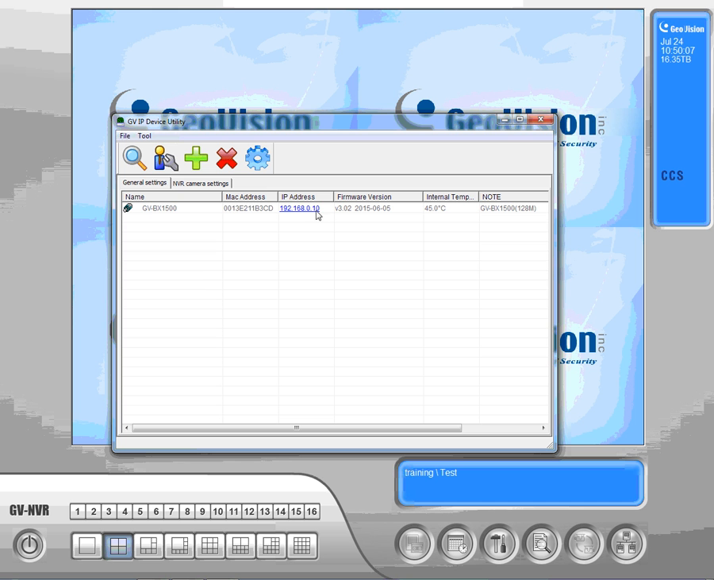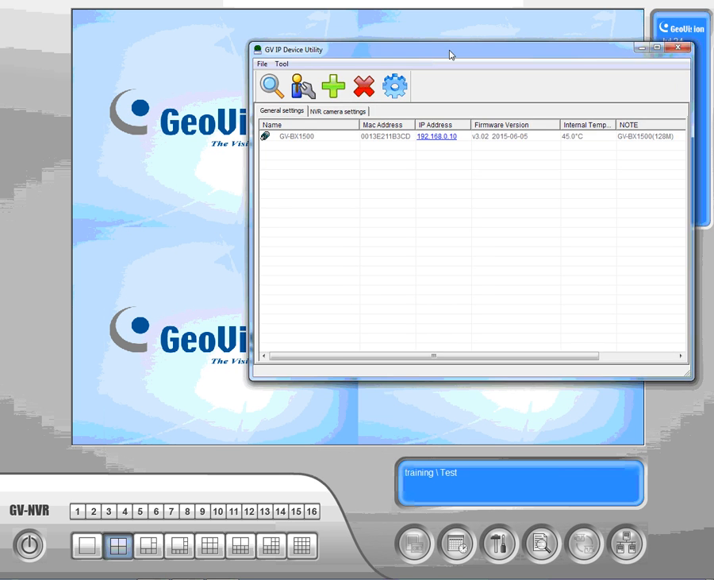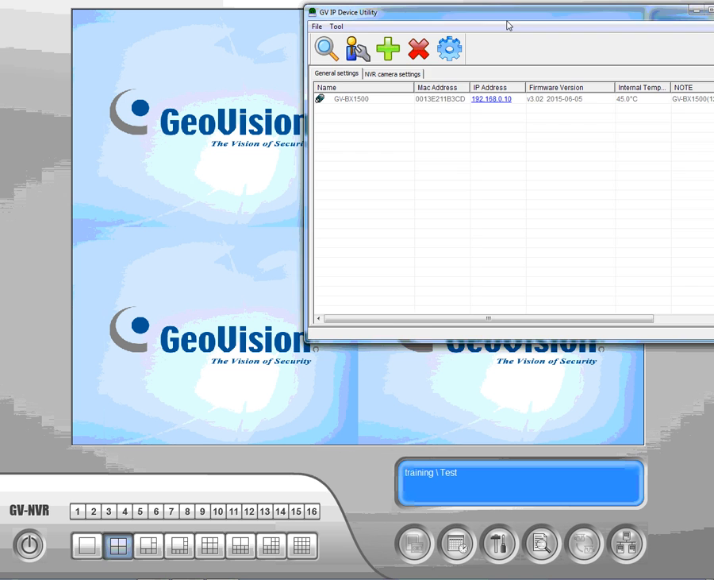So here's the camera that we have plugged in. On the left you see it says GVBX1500. That's the type of camera it is. You need to remember that for later. Over here in blue you see the IP address. It says 192.168.0.10. That is the default IP address for GeoVision cameras when you plug them into the network. So we're going to move this window over here to the right out of the way.